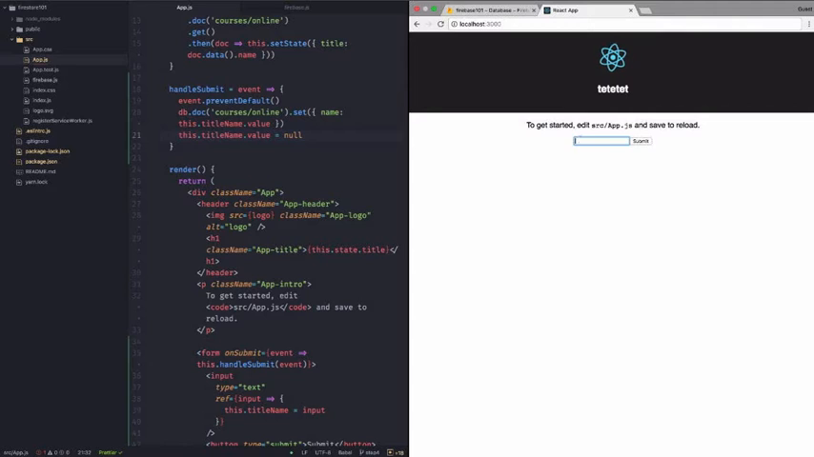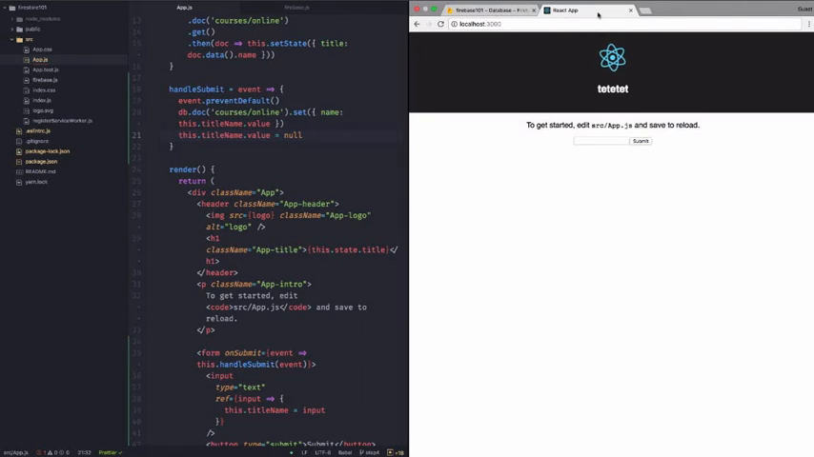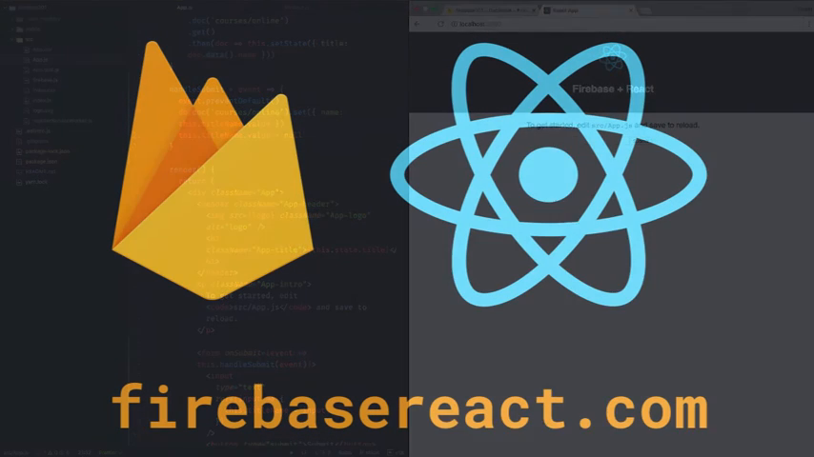Now, when we enter new data, the input form clears itself out, the database is updated, and if we refresh the page, the new data is visible.